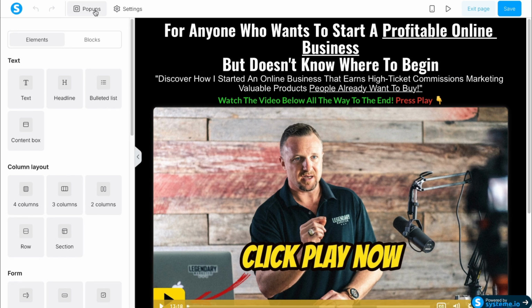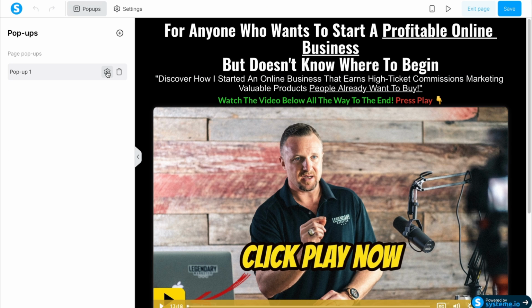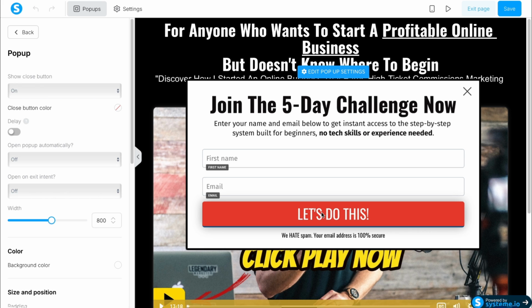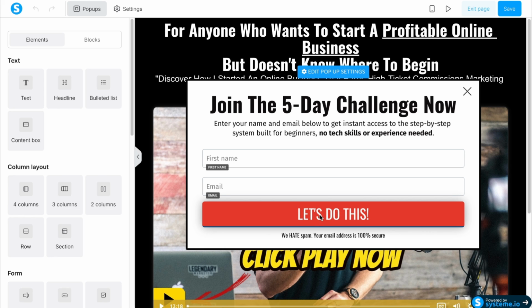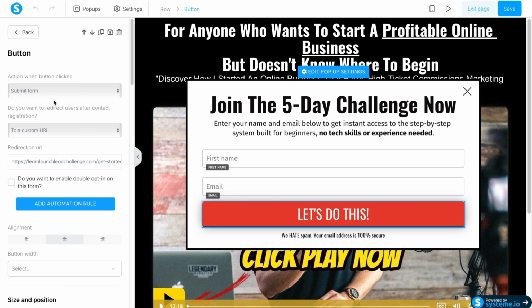Once you're inside the editor, click the pop-ups button near the top left. Then select the red button that appears inside the pop-up window. Now, there are 3 important settings here that you don't want to miss. Action when button is clicked. Set this to Submit Form.